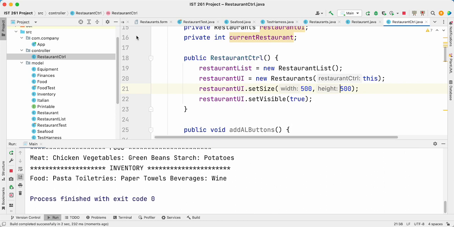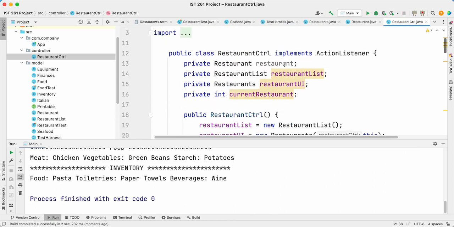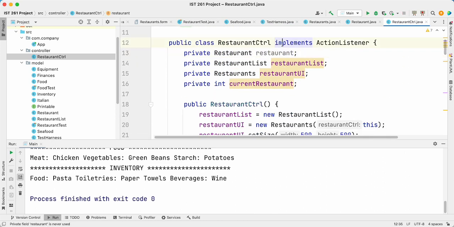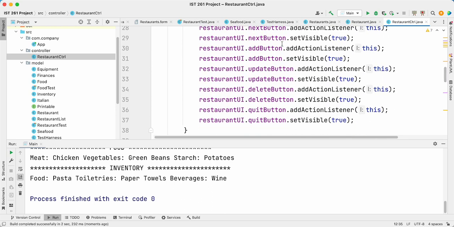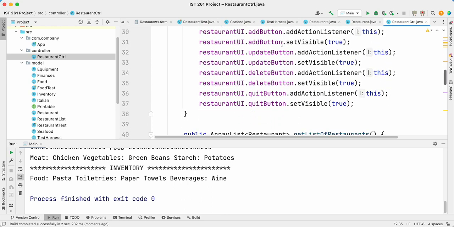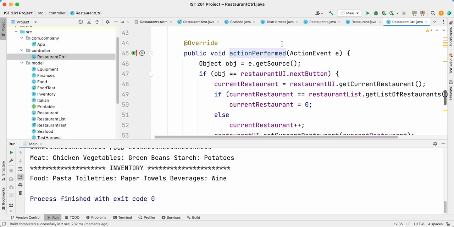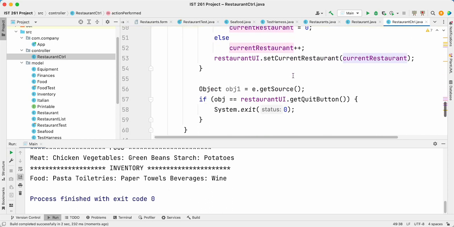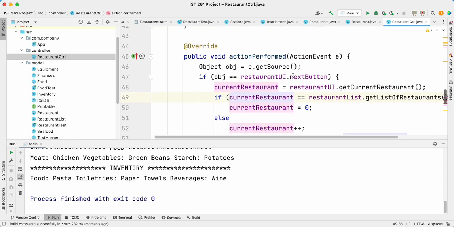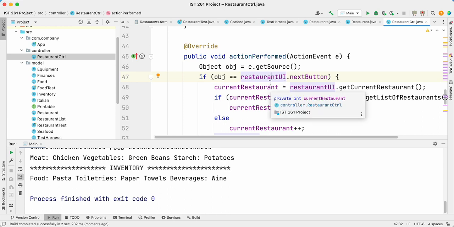So the last thing that you're going to need to do is, in here in this restaurant controller that implements action listener, add code somewhere that handles those buttons. Down here, right now it looks like you have the next button, but I don't know how many restaurants are in your list, so it's hard to see whether the next button is working or not. But you'll need to debug from there.